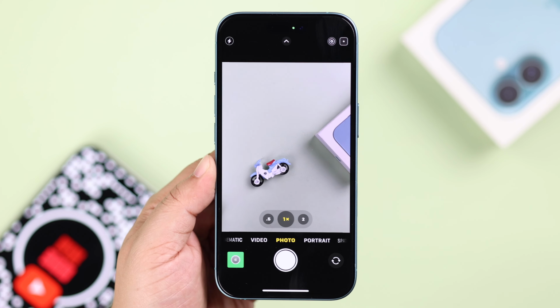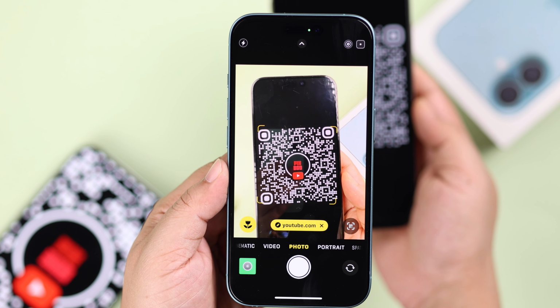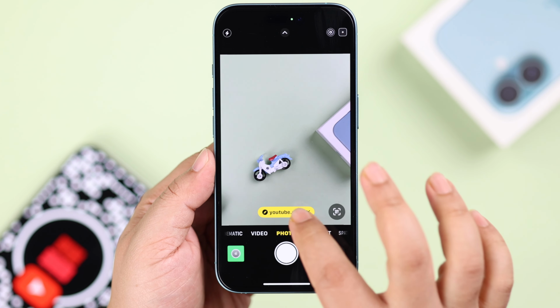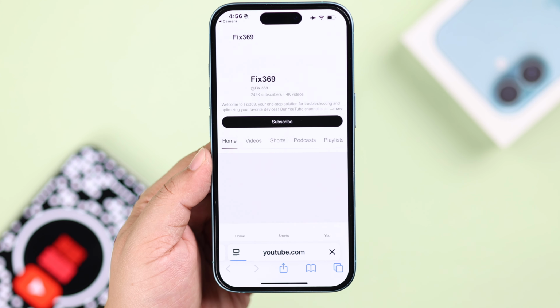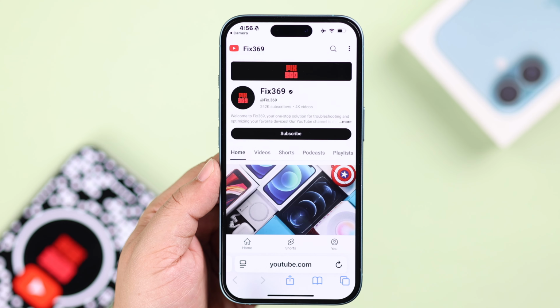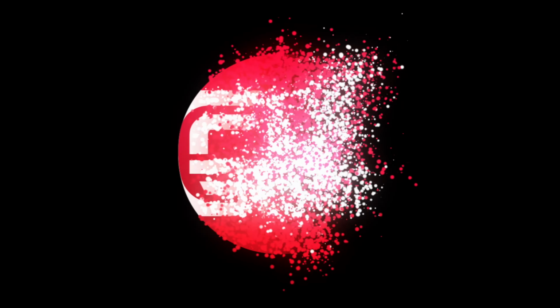And depending on the QR code you are scanning, if prompted, just tap on this yellow button so that it can redirect you to your desired space. And that's pretty much how you can use QR codes on your iPhone 16.